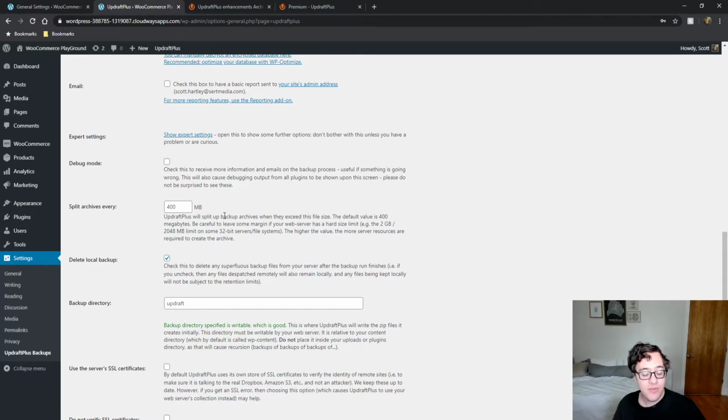Number one, Updraft automatically splits the backup archives under a certain size. If you choose a higher file size, it's going to take more resources to create that archive because it has to load the file. It needs to open up the file and add new files into it. It needs to extract it on restore. But the advantage is you have less physical files on disk.